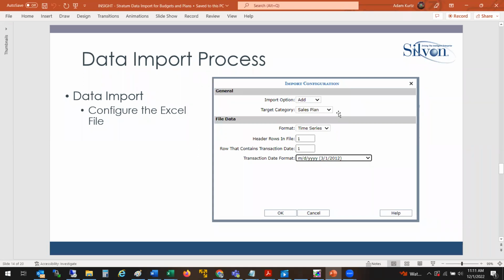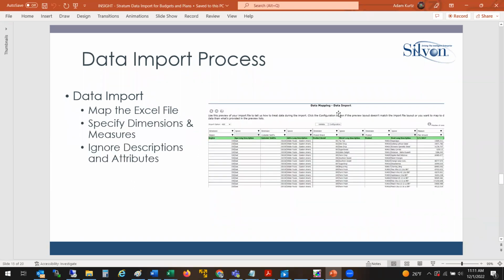And then the bottom half of that menu is more formatting questions. How did you format the file? Is it the time series or is it the horizontal? How many header rows do you have? What row contains the data for your dates? And if so, what format does it look like? You'll have to answer these questions, and they're not hard, obviously. Once you do that, the data then gets imported into the designer, and then you can actually start mapping the data to your dimensions and your measures.